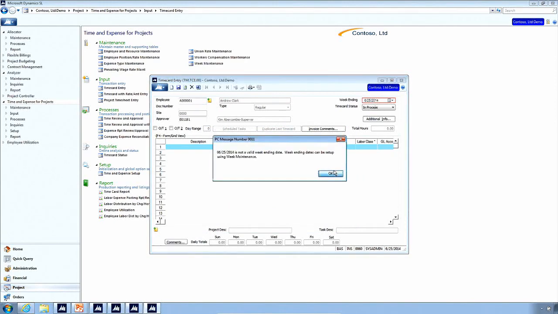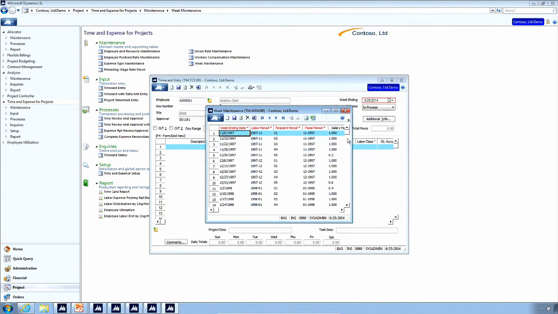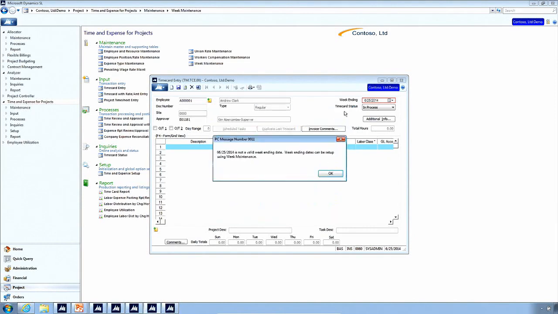I get an error if I tab through it, and it says that week maintenance doesn't have a valid week ending date for the date that's entered on this time card. So this field here pulls from week maintenance. We set up all the weeks that we plan to charge time for, and we can also set up the fiscal periods and the labor accounts that go with the labor periods that this would post to. So that's where the week maintenance comes from.